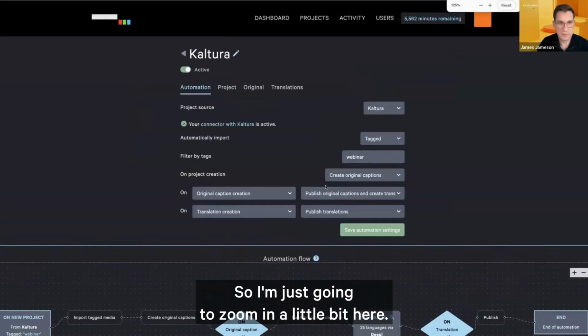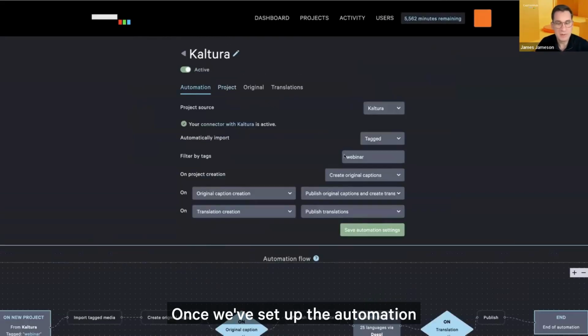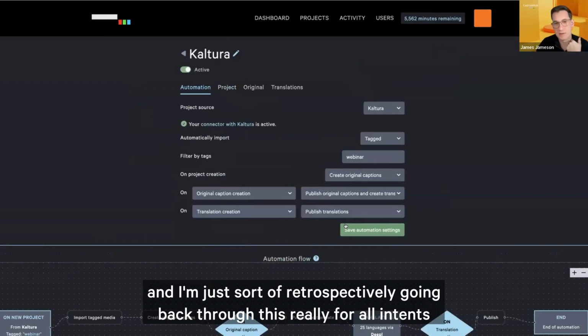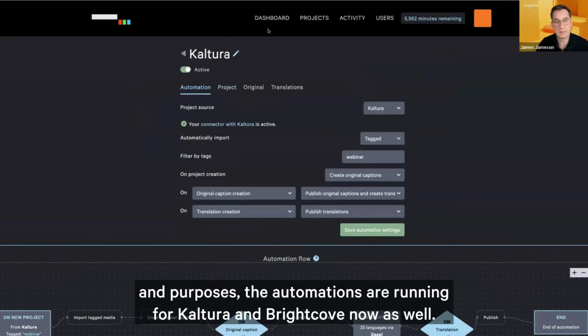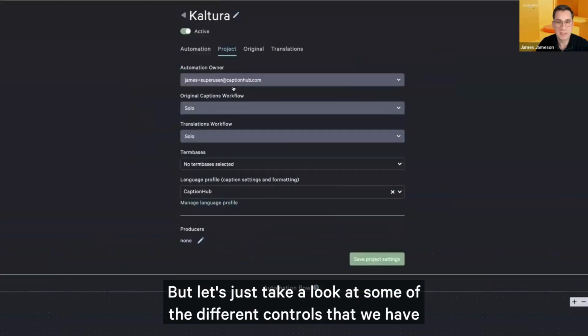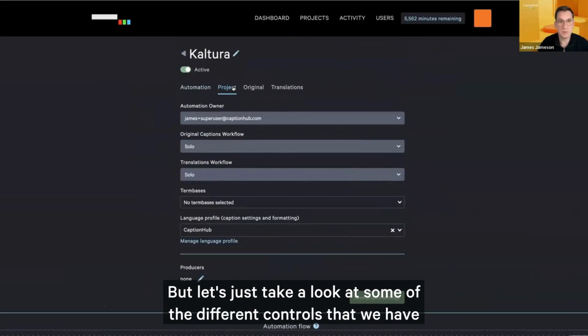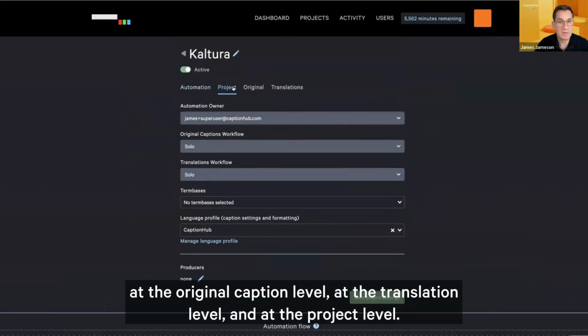So I'm just going to zoom in a little bit here. Once we've set up the automation, and I'm just retrospectively going back through this, really for all intents and purposes, the automations are running for Kaltura and Brightcove now as well. But let's take a look at some of the different controls that we have at the original caption level, at the translation level, and at the project level.